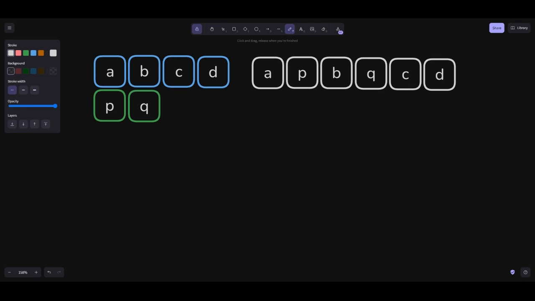So our time complexity for this problem is going to be O of m plus n, where m is the length of the first string and n is the length of the second string. And our space complexity is actually going to be O of 1 because the result string does not count as extra space. So we're just going to say that our space complexity is constant.